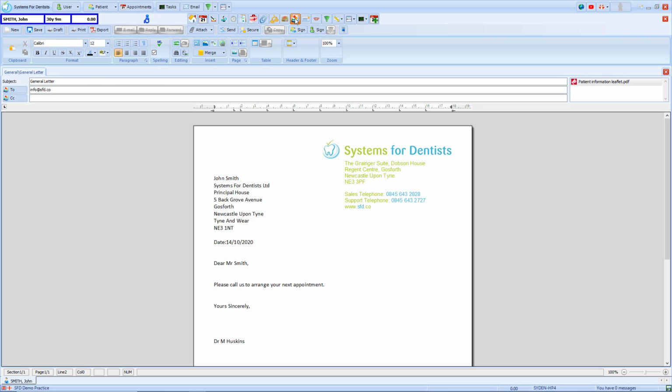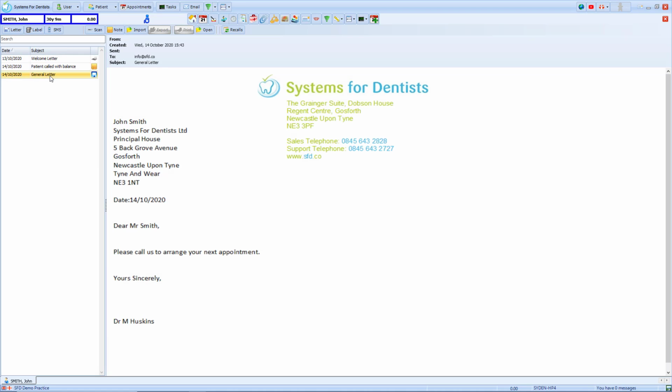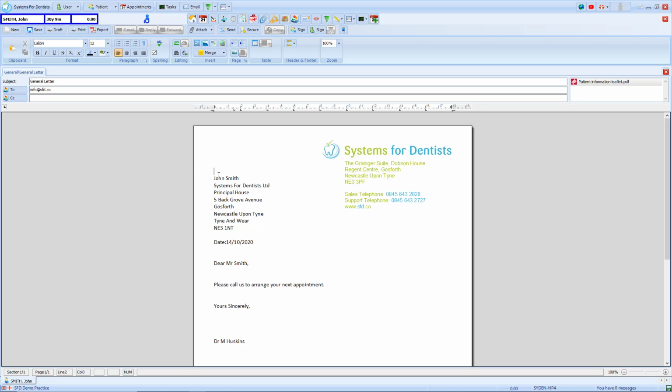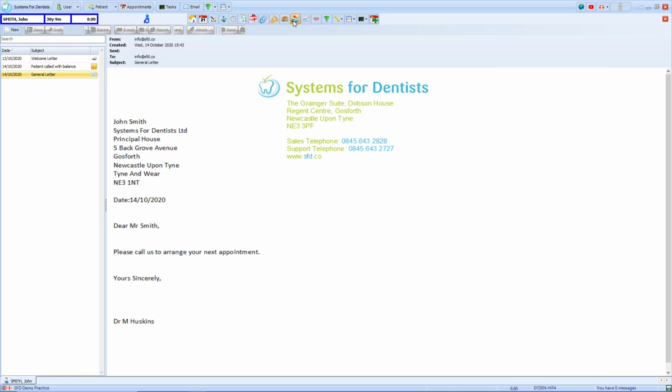If I go back to correspondence now, I can see that the general letter that I created is here. If I double click on this, this will then reopen the document and I can do any further editing that I want on this. And then when I'm ready to send, I select send. That will then send the email. And now if I return to correspondence, you'll see that the general letter's there and you can see it's been sent as an email.